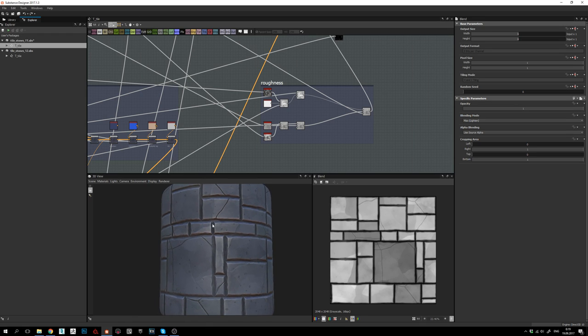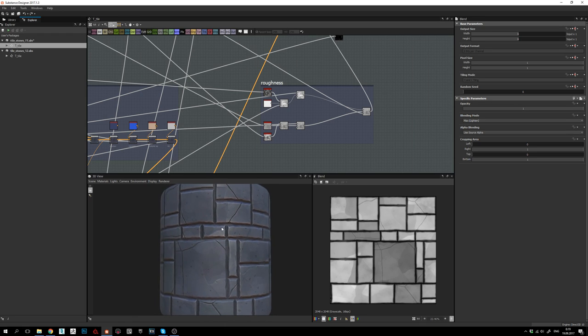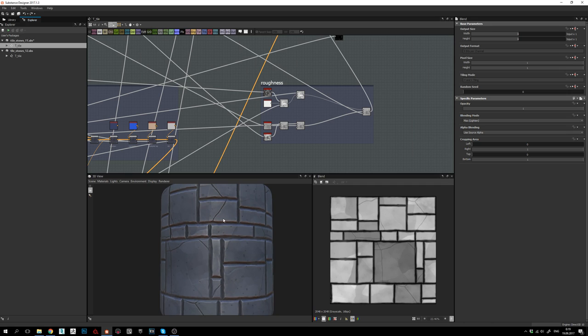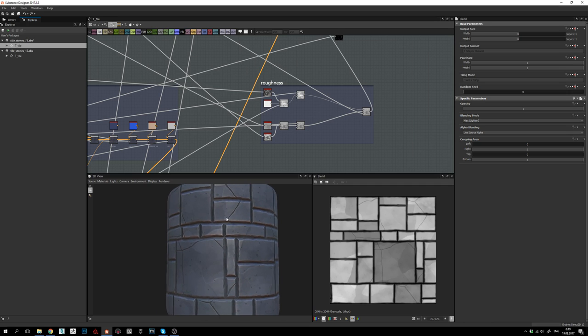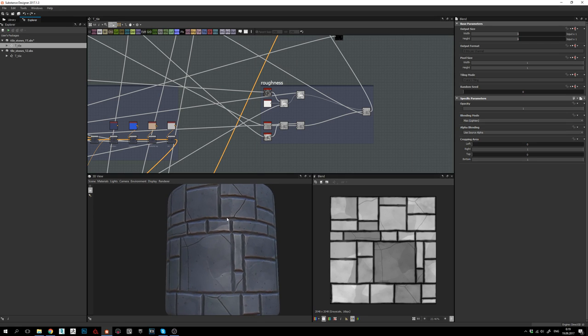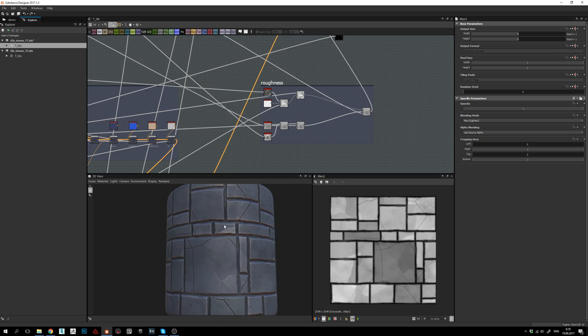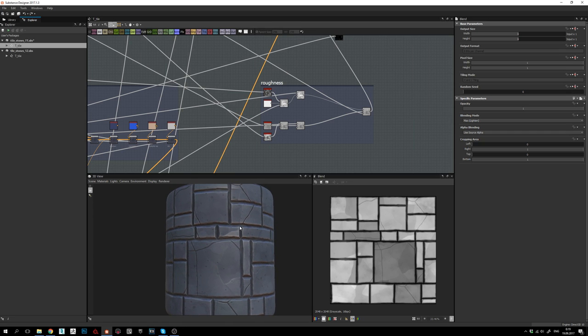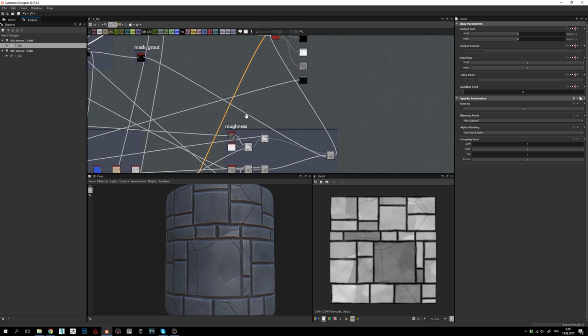If you overdo it or overcomplicate it, the material will read, in my opinion, of course, as hard, I think, or maybe I just can't work properly with the roughness. Who knows? Yeah.